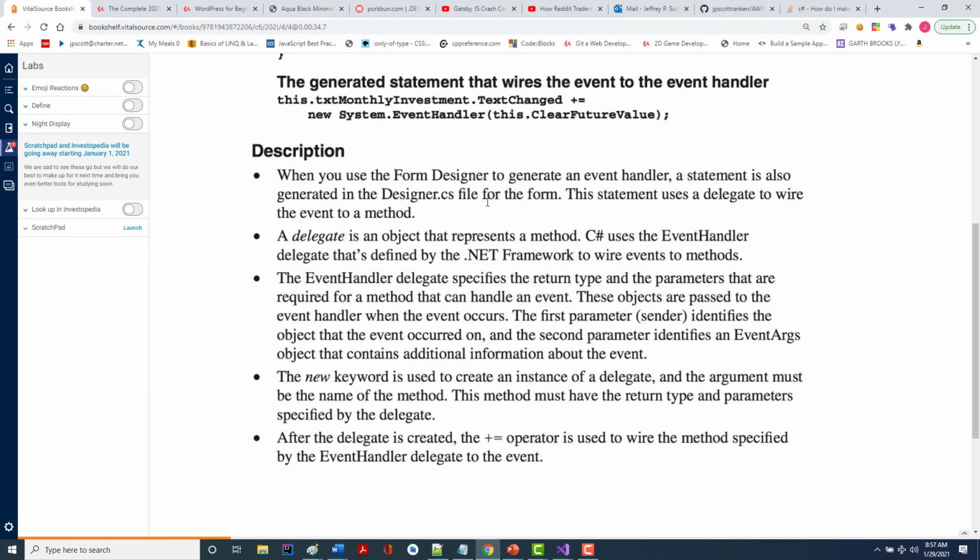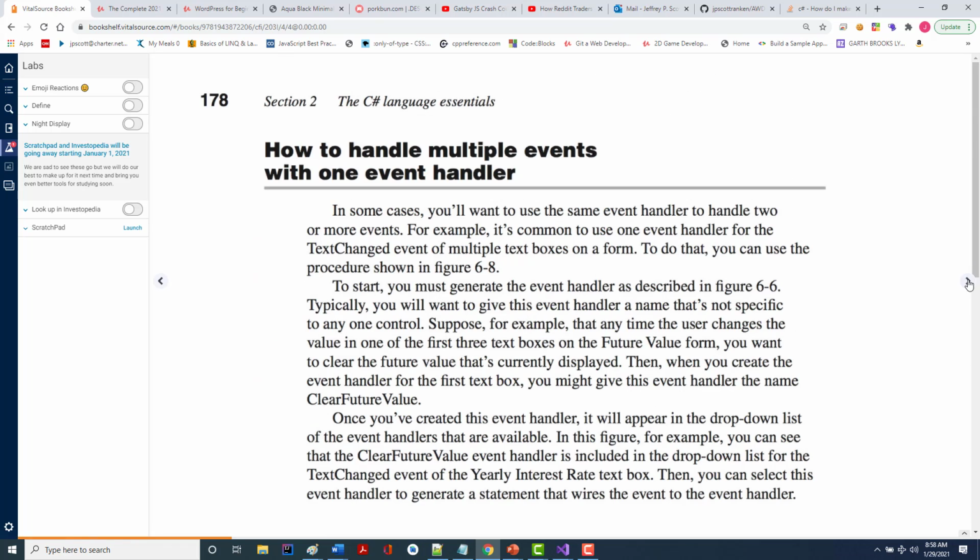In the same way, you can set up delegates in here. So it says a delegate is an object that represents a method. C# uses the event handler delegate. It wires up stuff. It's doing this stuff for you behind the scenes. So, for lack of better words, it's almost allowing you to act like a non-object oriented language by doing a bunch of the object oriented stuff for you behind the scenes. All right, I'm just going to leave it at that for now.